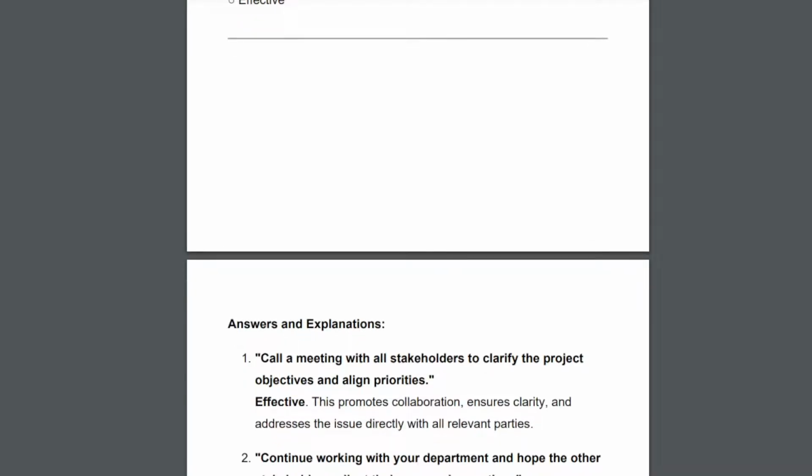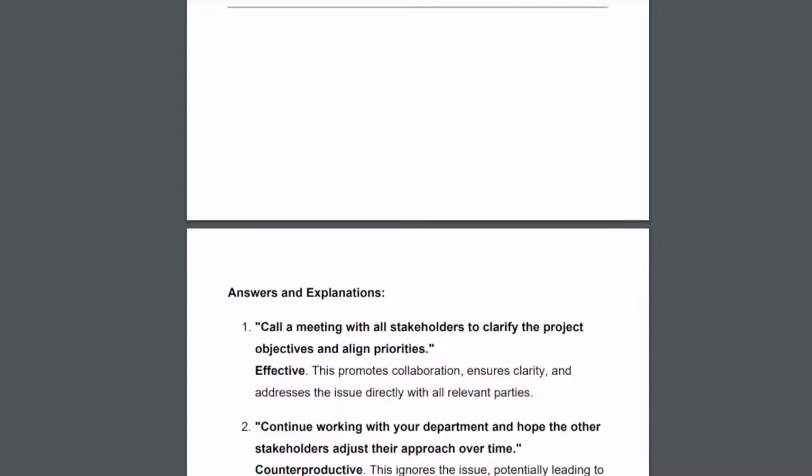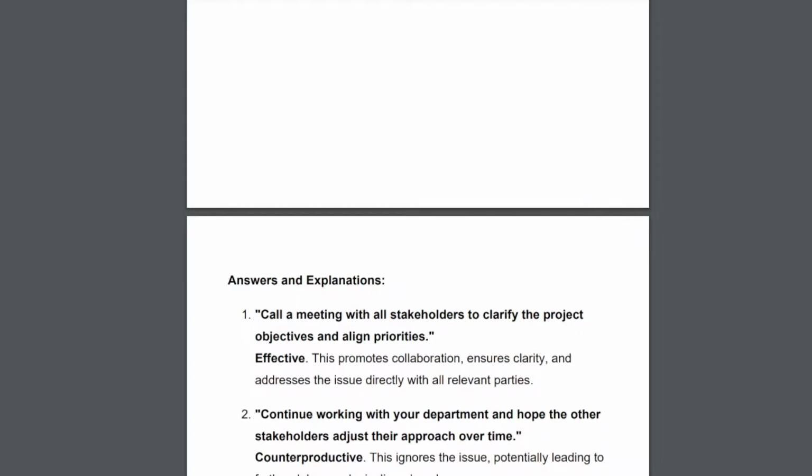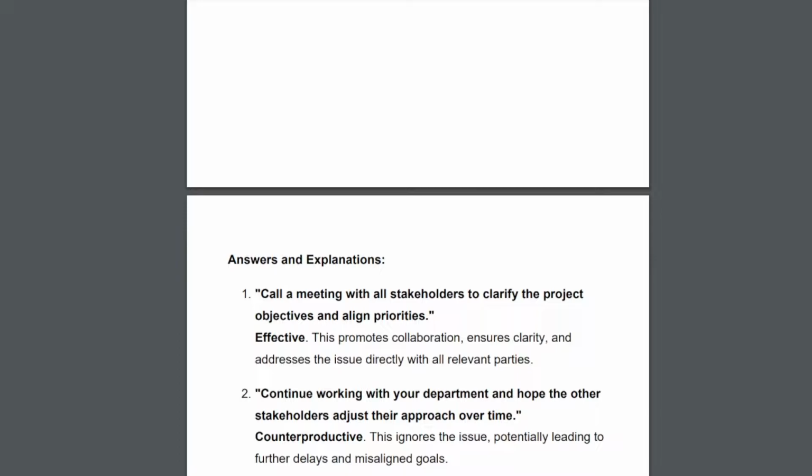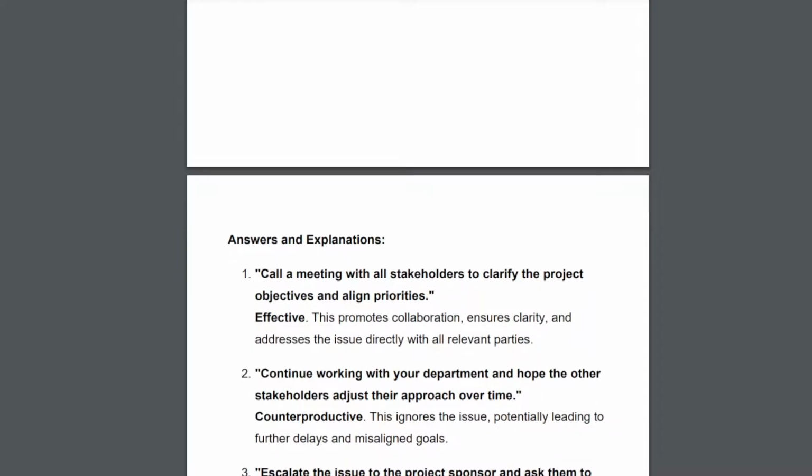The next option was to continue working with your department and hope the other stakeholders adjust their approach over time. This has been rated counterproductive. This ignores the issue, potentially leading to further delays and misaligned goals.